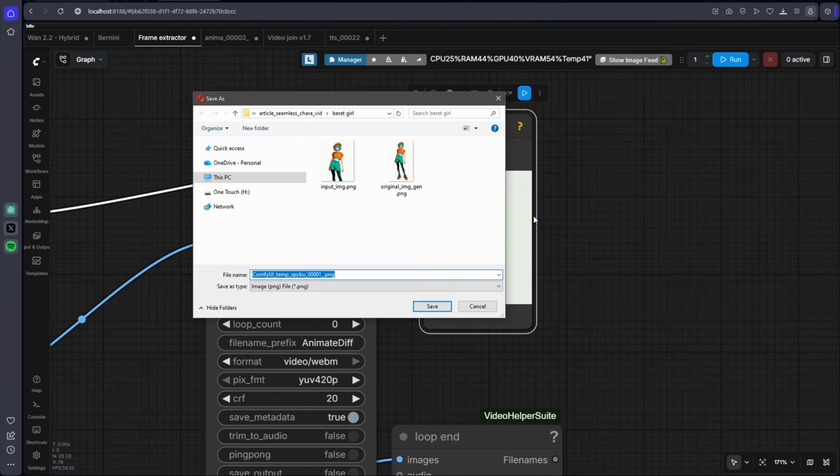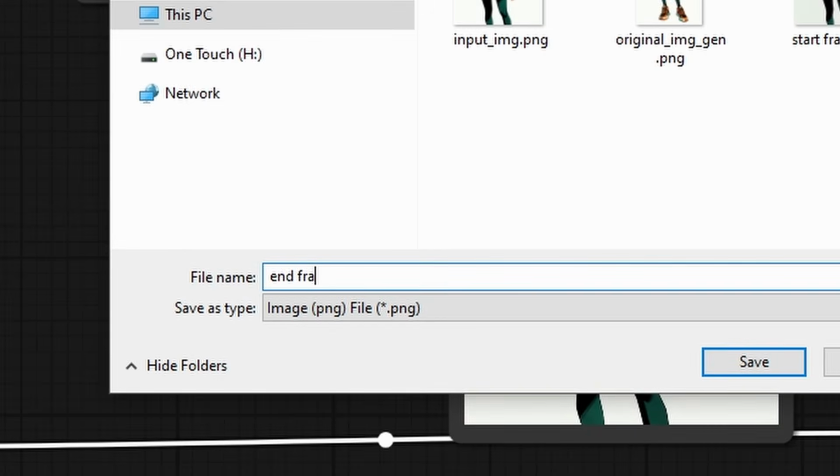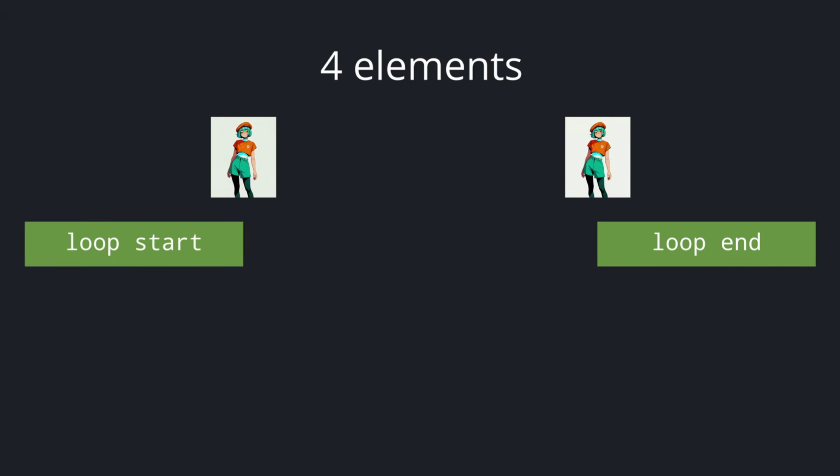Save these two images in the project folder as start frame and end frame, and let's move to the next stage. Right now we have all the elements we need to generate the new motion clip: 2 video fragments from the loop and 2 frames for start and end.